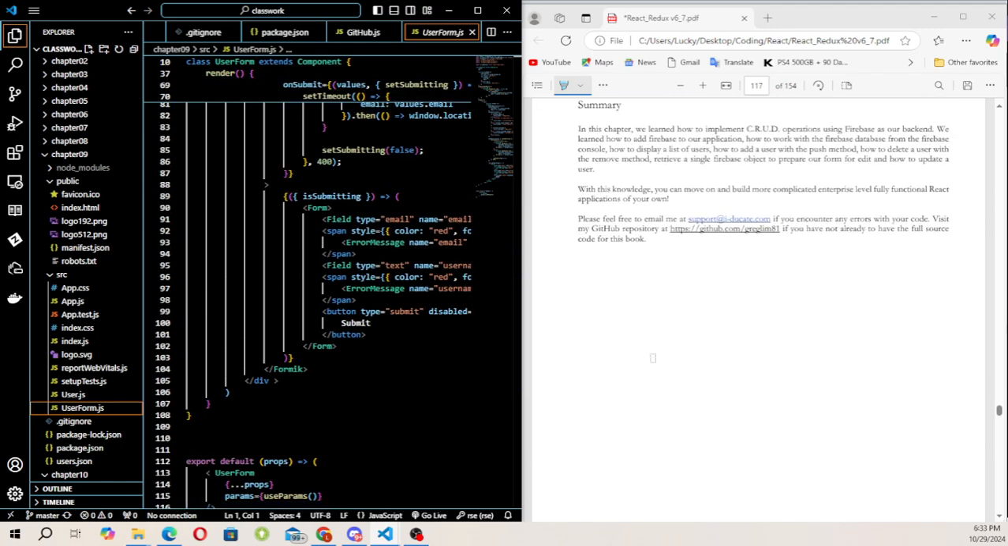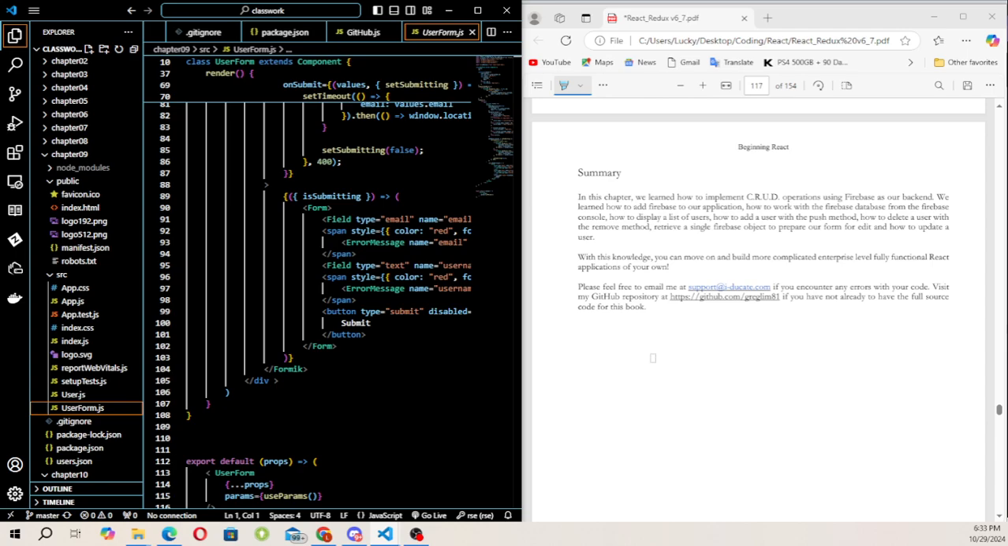And then in summary, in this chapter we learned how to implement CRUD operations using Firebase as our backend. We learned how to add Firebase to our application and how to work with the Firebase database from the Firebase console, and how to display a list of users, how to add a user with the push method, and how to delete a user with the remove method, retrieve a single Firebase object to prepare our form for edit, and how to update a user.